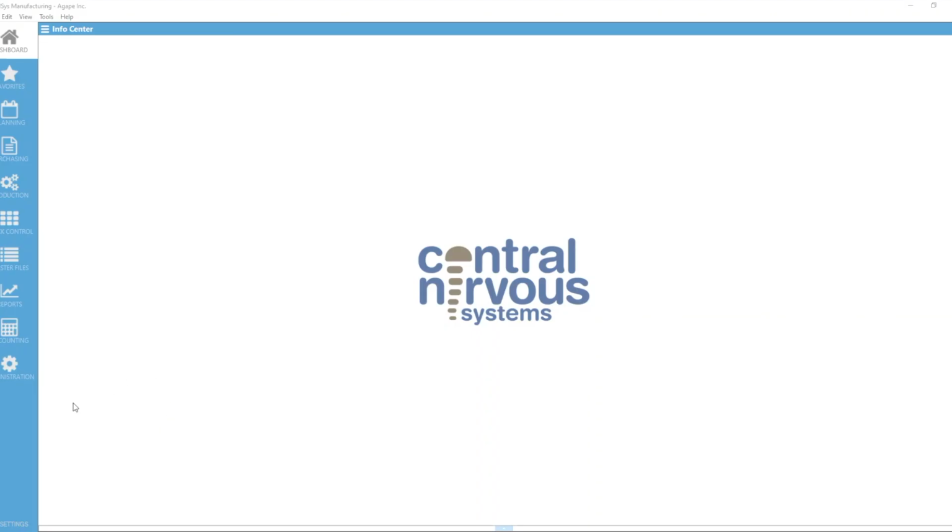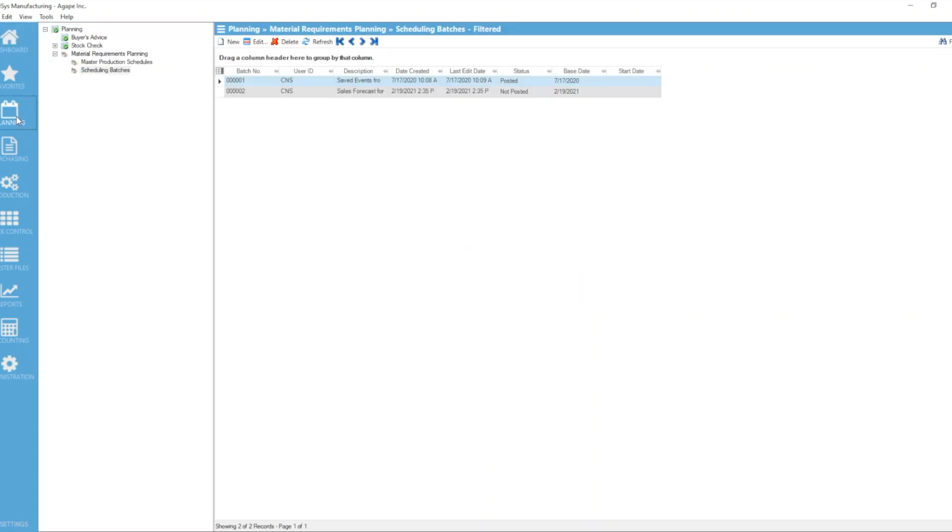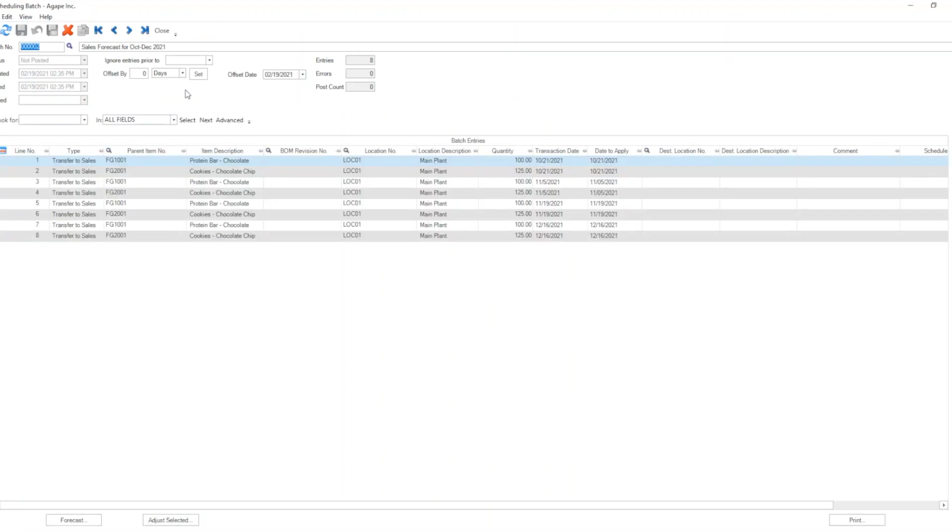So one way to do this is using the planning module in MISys. We can go and create a scheduling batch. I currently have created one for our October and December 2021 expected sales. Notice that these are all finished goods sales that I am hoping to make between October and December of this year. So what I want to do is I want to know when I need to buy the required materials for these items and how much it's going to cost me.